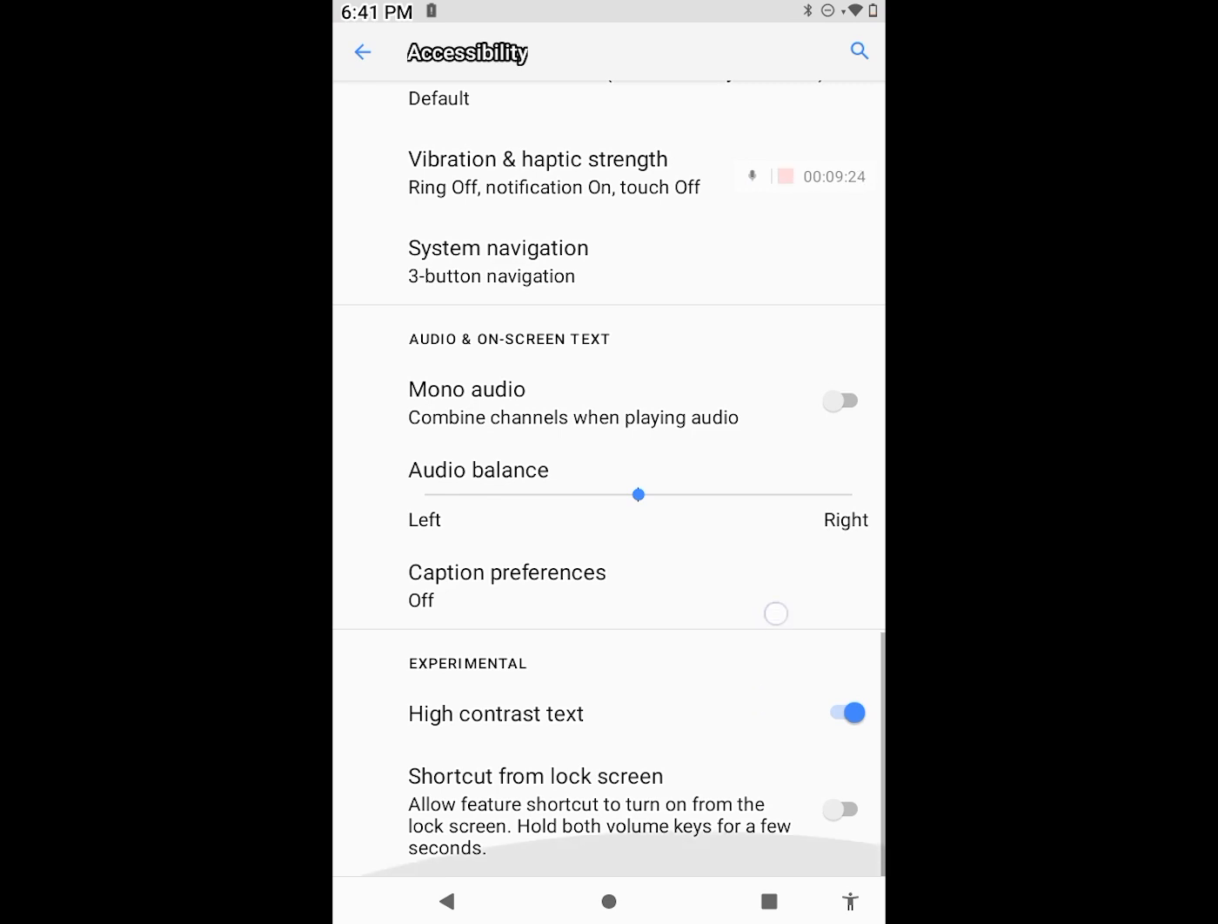And then lastly, experimental. These are just, I guess, new additions or things that they're trying out. So things like high contrast text. So you can see when I have this on or off, it just makes the text a bit darker or more contrasty, so it's easier for me to decipher it. And then shortcuts from lock screen. So these are things like having different shortcuts you can access to access different items on your device from the screen when it's locked versus not having that ability.